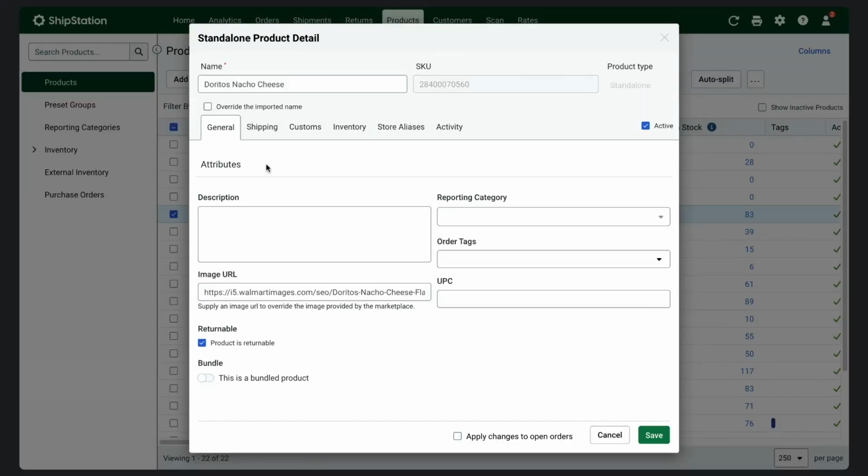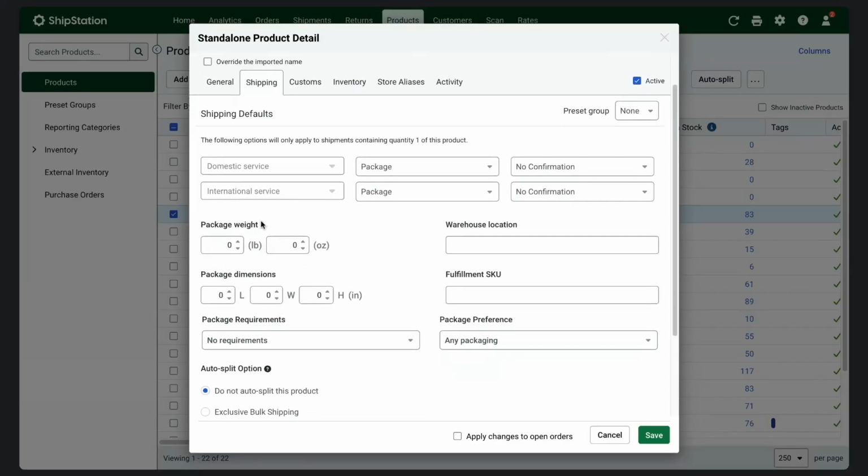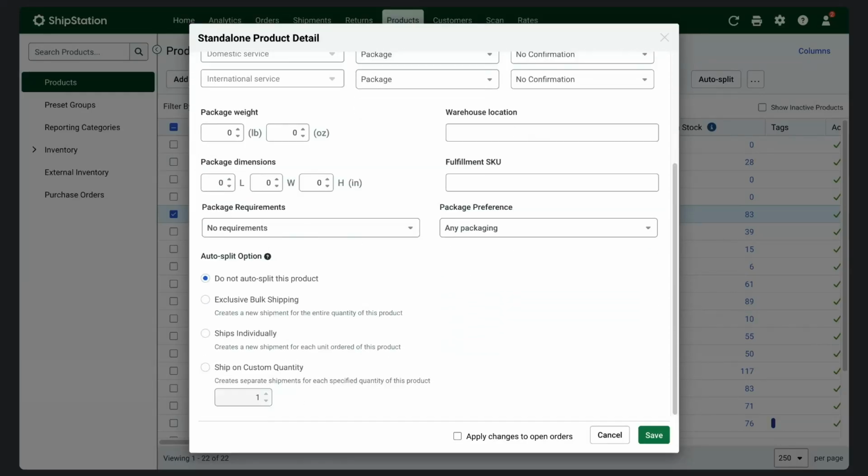For Auto Split, that feature is on the Shipping tab at the very bottom. And here, the auto split feature will allow for you to split orders with this item into multiple shipments. Again, this feature automatically separates orders into multiple shipments when items need to be either fulfilled from different warehouses or when the product requires special handling, such as those products that might be oversized.